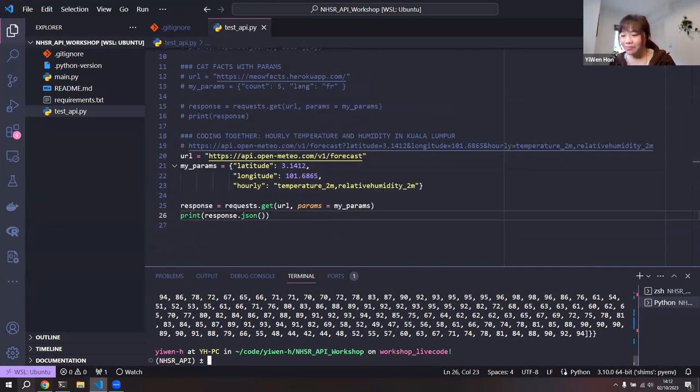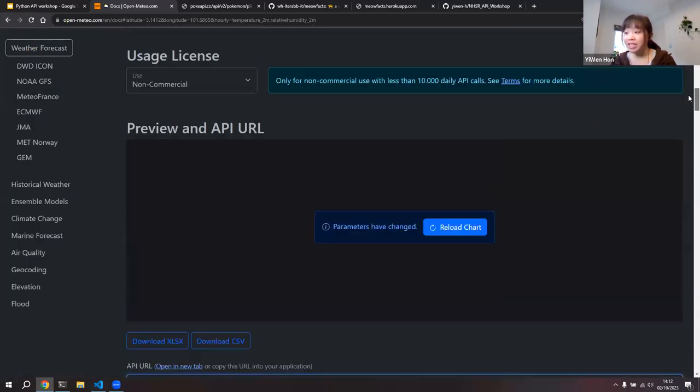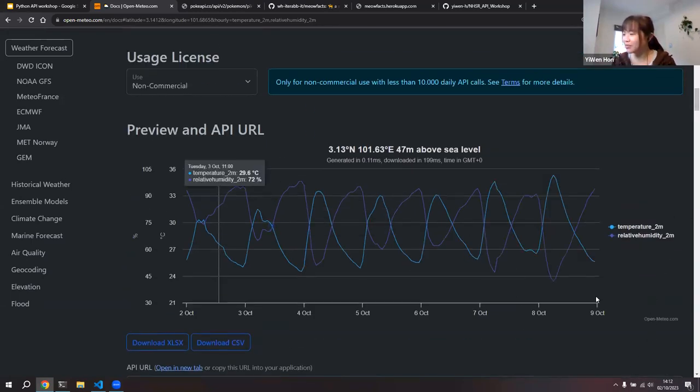And Open Meteo is great because it's free. There's not that many weather ones that are free. The documentation for this one is really, really nice, because it draws nice charts for you for the temperature and the humidity and everything that you want to add. You get 10,000 daily API calls, which is quite nice.